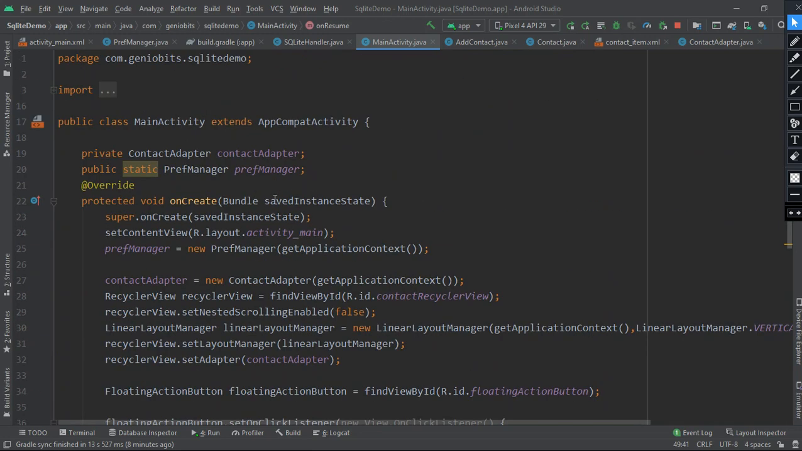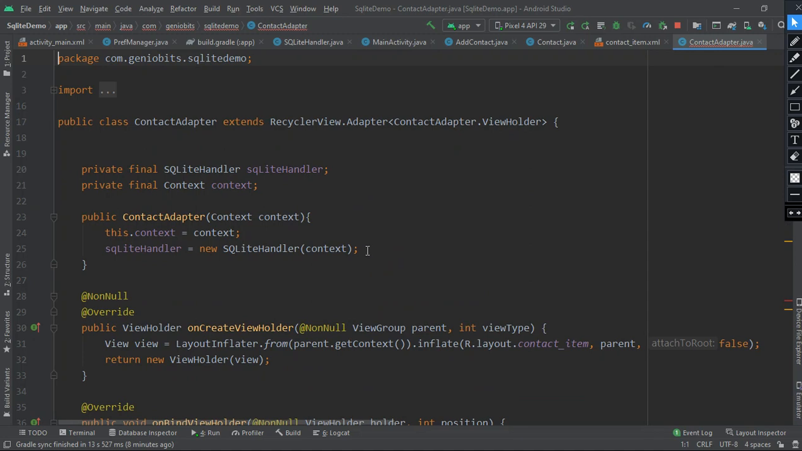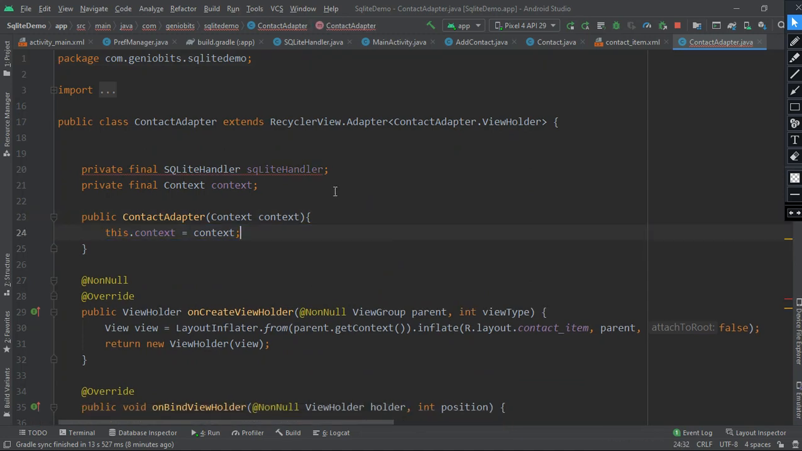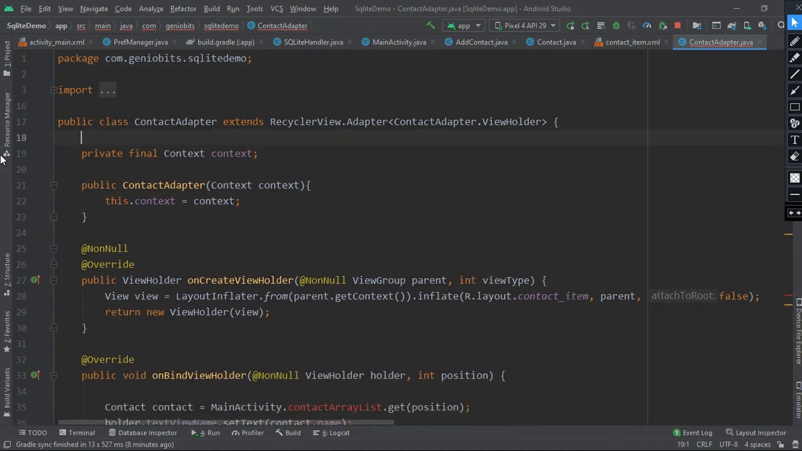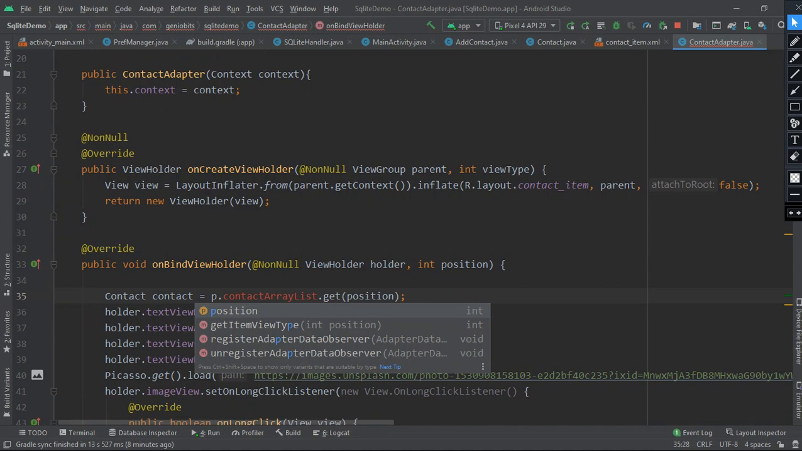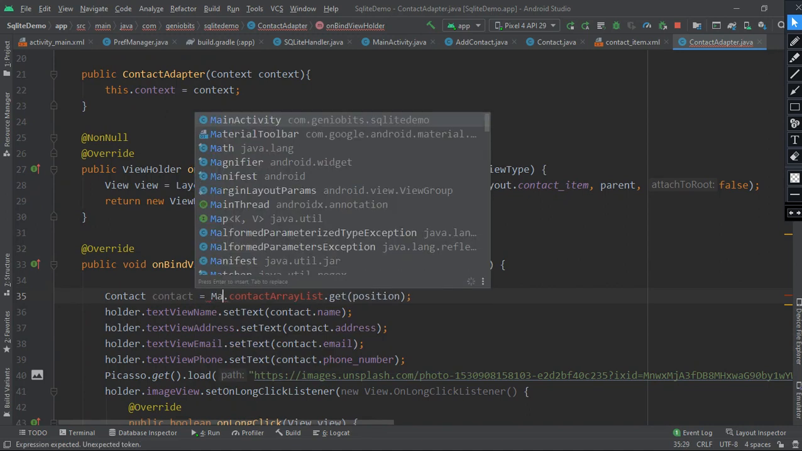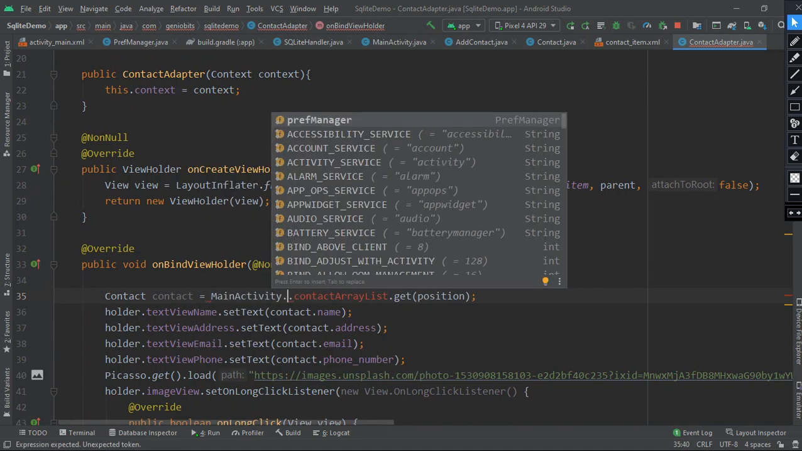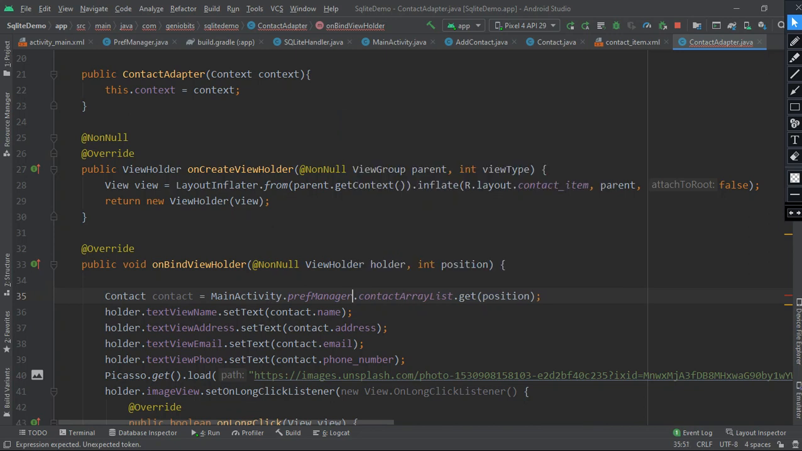Okay, now we need to go back to our contact adapter, and we need to remove this SQLite handler as we don't need it anymore. And instead of main activity, we will use this: MainActivity.preferenceManager.contactArrayList.